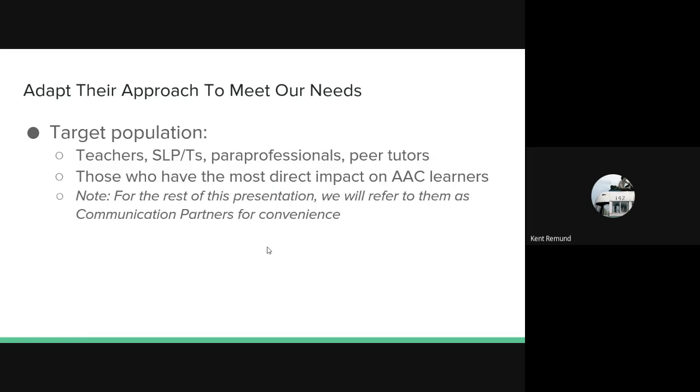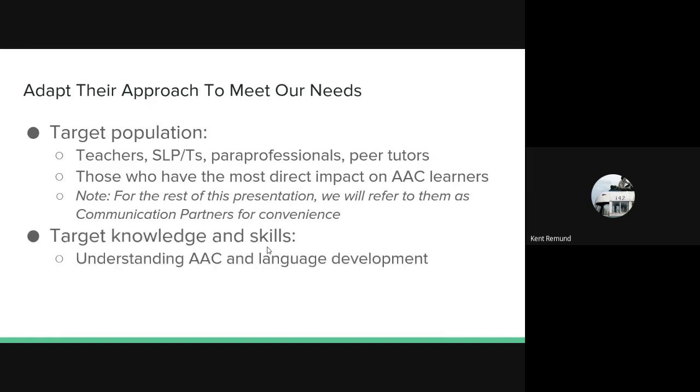For the rest of this presentation, whether it's a teacher, an SLP, a peer tutor, or a paraprofessional, we're just going to lump them all into the bucket of communication partners, just for convenience. When we talk about that, we're talking about all of those people, depending on the classroom. The target knowledge and skills that we wanted them to develop is they need to understand what AAC is and understand language development, understand that language pyramid, understand how learning to use an AAC device is really like learning to use another language.